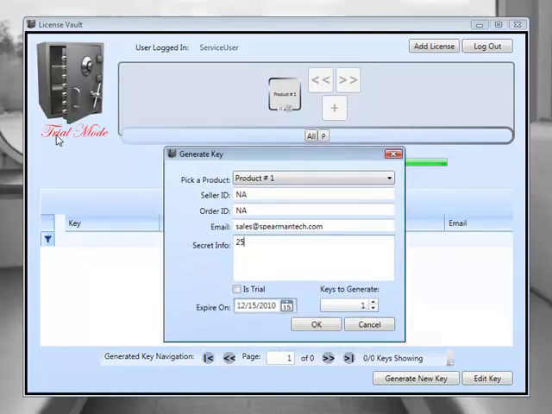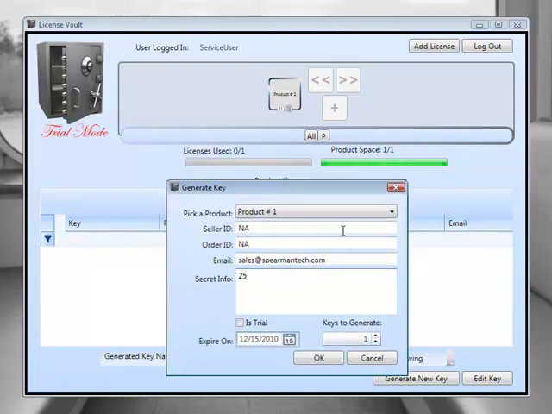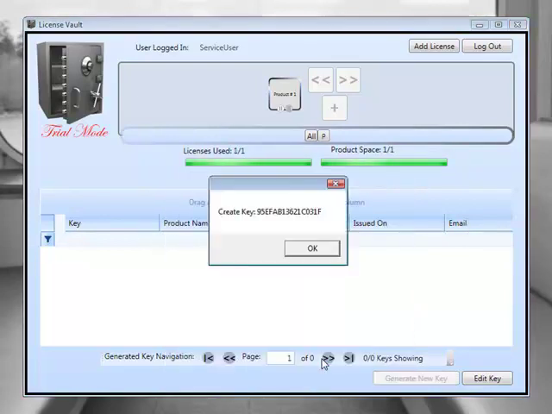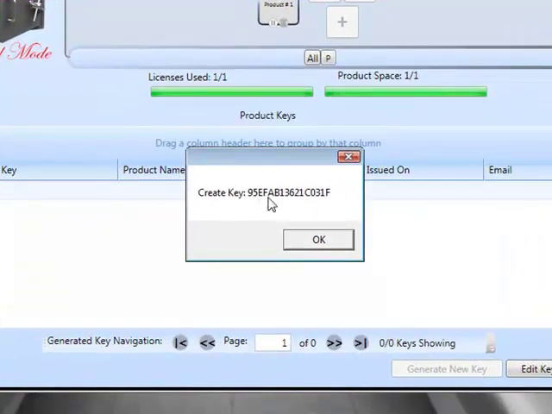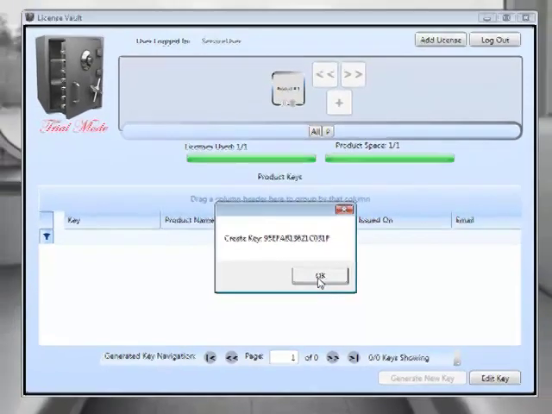Now granted, this is running in trial mode, so any key that I create will automatically be treated as a trial anyway. So it really is irrelevant to change that during this video. Keys to generate, just the one, because that's all we have room for. Hit OK, and immediately it returns the last key that was generated. And hit OK.